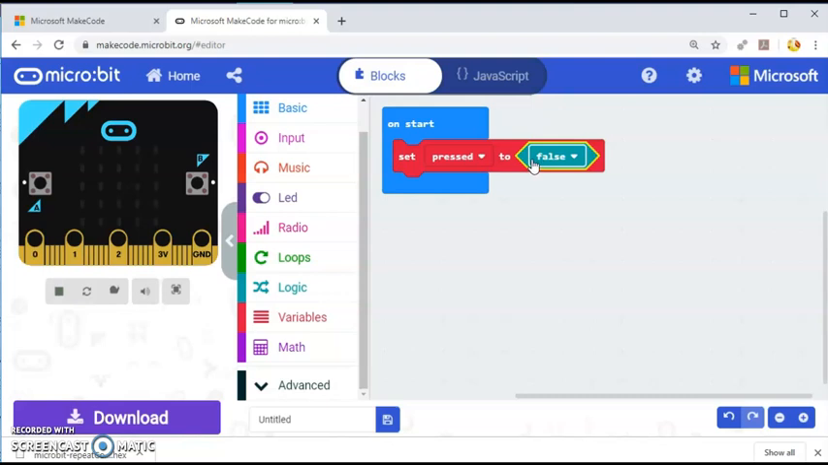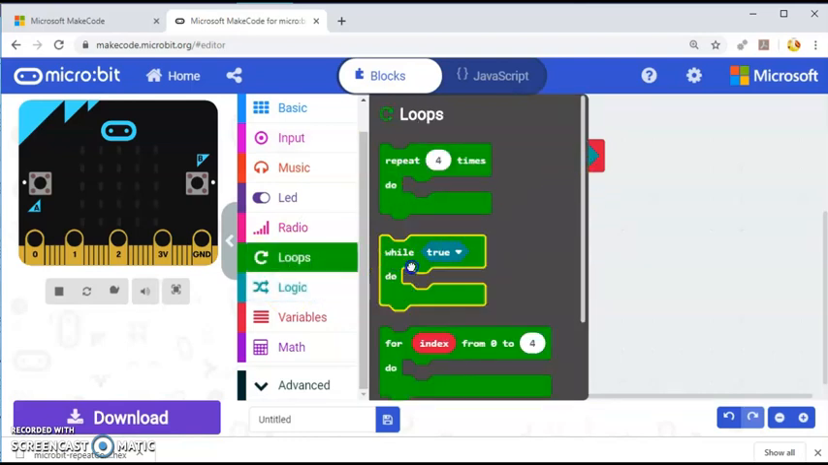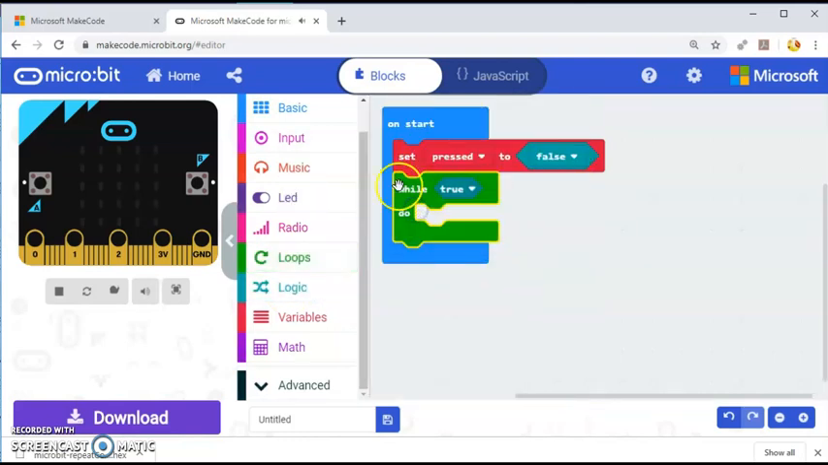Remember, when we looked at variables, a Boolean variable is something that is either true or false. So we're setting pressed to false to start off with. Then we're going to go into loops, sorry, loops is where we're going to go, and we're going to pull the while block in here.